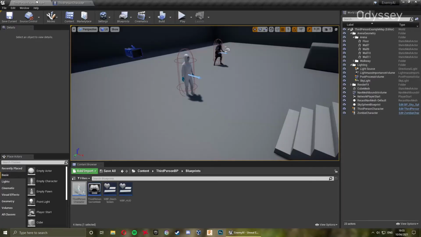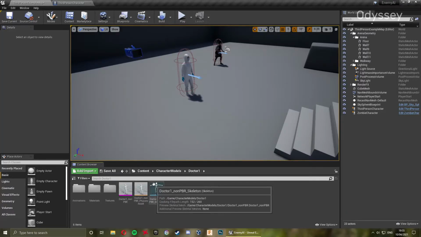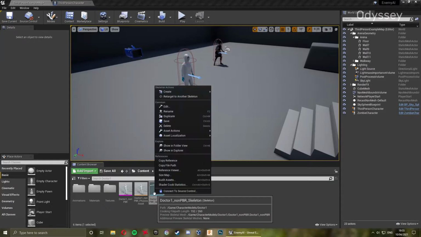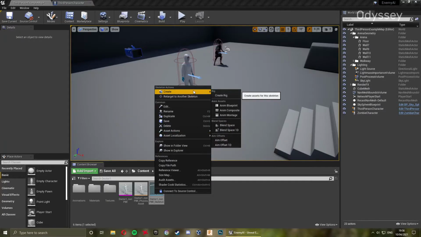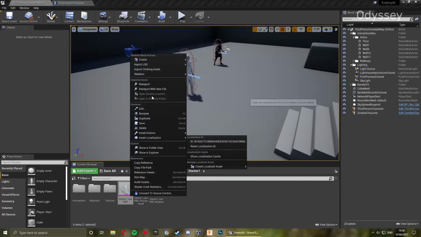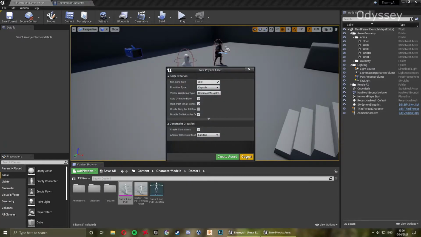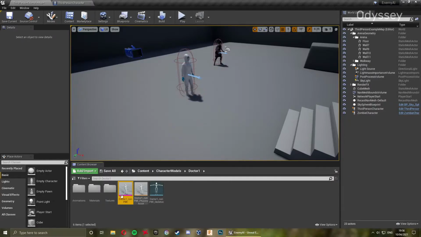Now, the reason why we're simulating physics is we are essentially imitating what we do here on the blueprint, on the physics asset. So if we go into our third person folder, into your character models folder, Doctor 1, you should see that you have a physics asset. Now, you get a physics asset whenever you import a skeleton. And if you don't have one, just right click on your mesh, and then do create physics asset. There we go.